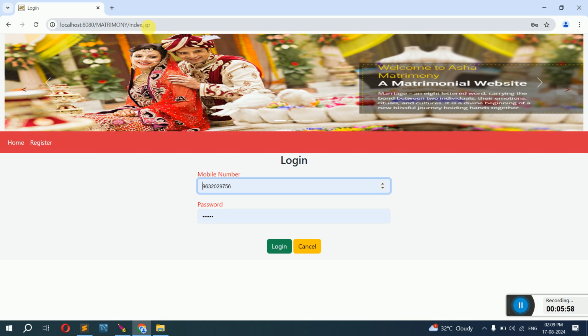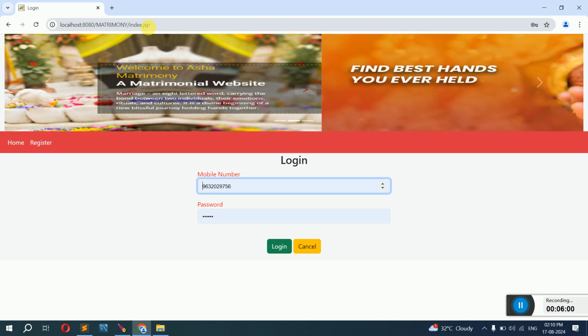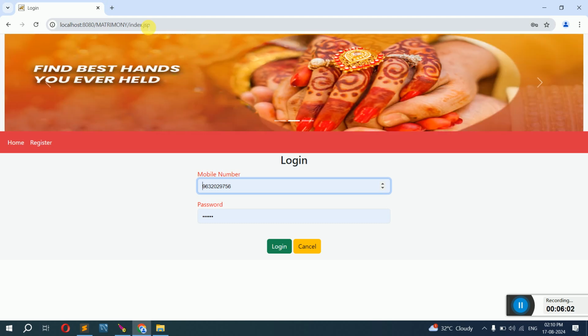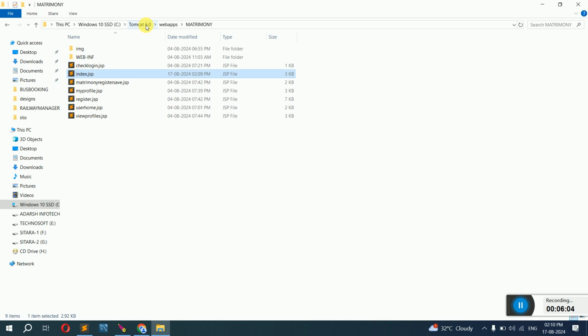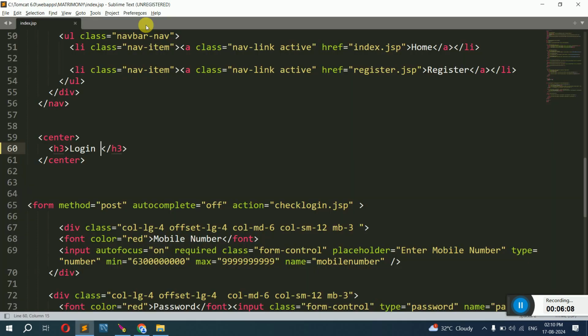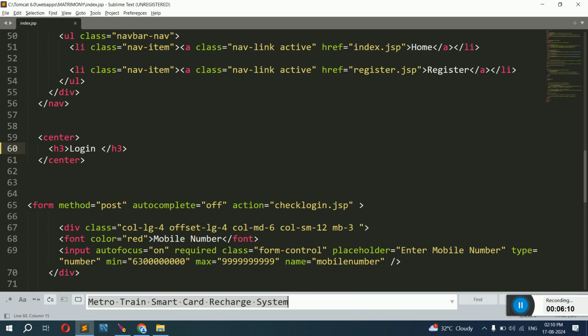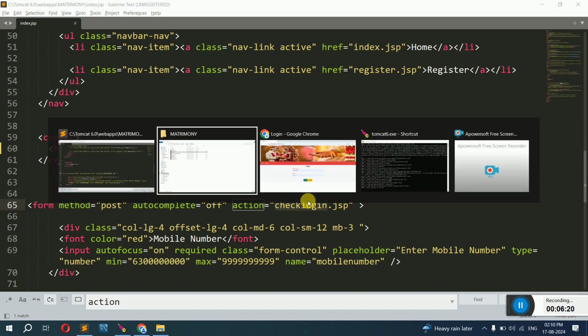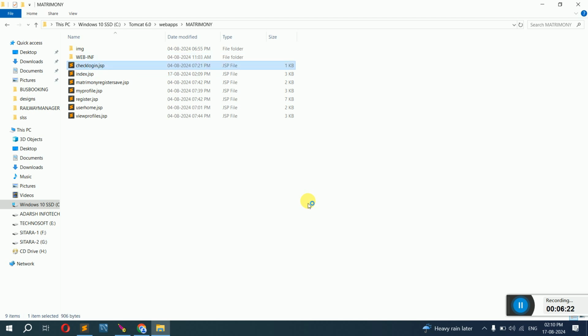Second, they may ask you to show where the database connectivity is done. For that, open any page in this. For example, I will open the login itself. Search for a word called action. Wherever you find this word action, open that. There you will see another file name, checklogin.jsp. Open checklogin.jsp. It is here.